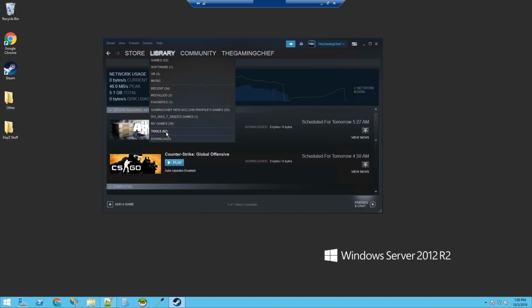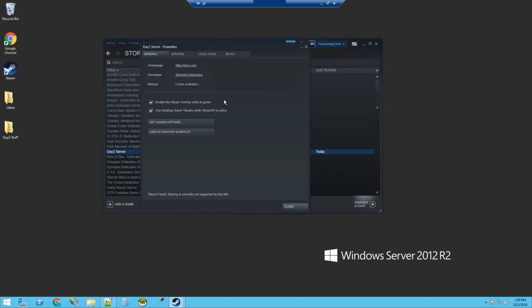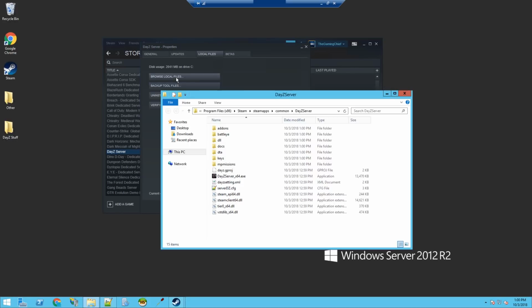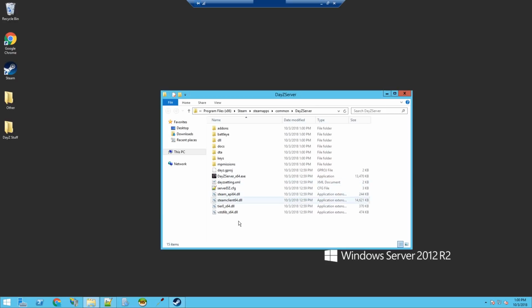Alright, now that that's done downloading, we're going to go back to Tools, right-click on DayZ Server, go to Properties, Local Files, Browse Local Files. That's going to bring up our DayZ server install. So we're going to close out of these Steam tabs, and then we have a couple of things that are important to look at.